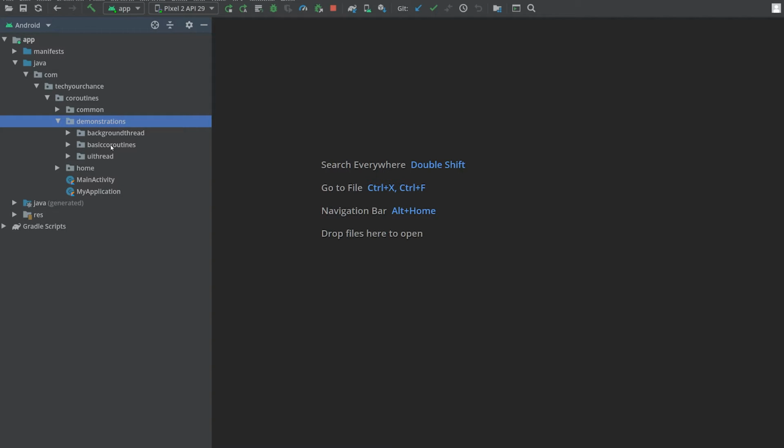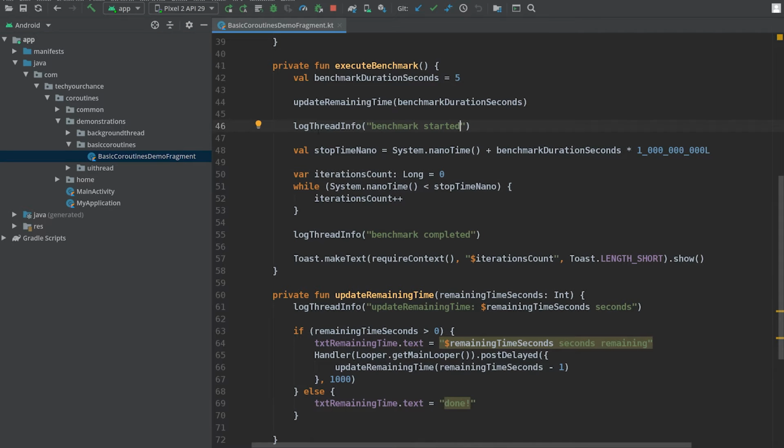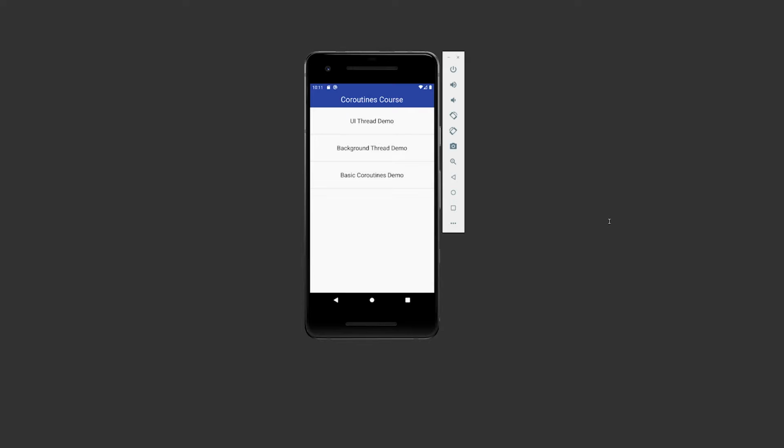So I created this basic coroutines package in demonstrations, and here I have this basic coroutines demo fragment. Currently, this fragment is an exact copy of UI thread demo fragment. So if I run the application, go into basic coroutines demo screen, click on this button, I will see it stuck and nothing is printed. After 5 seconds, I will see this toast and the countdown. So that's exactly the same implementation that I've had before.